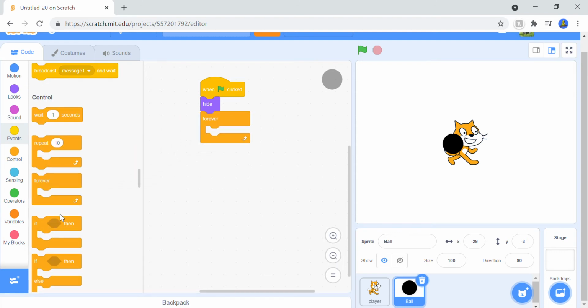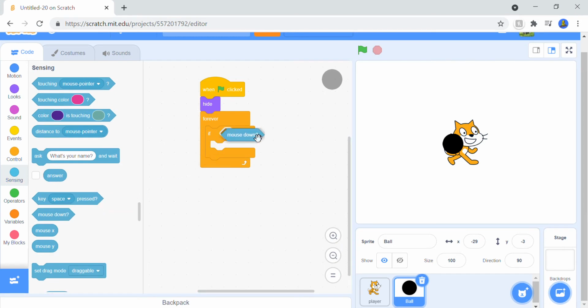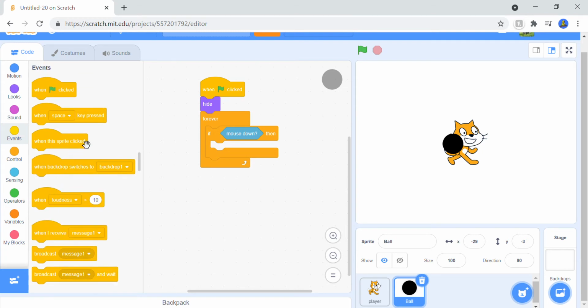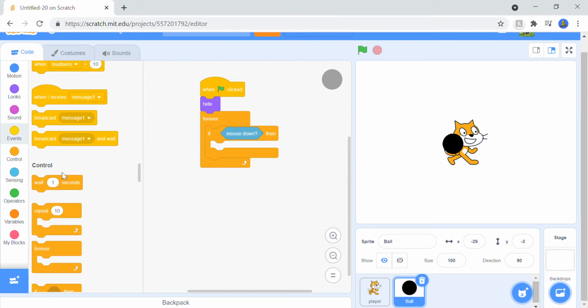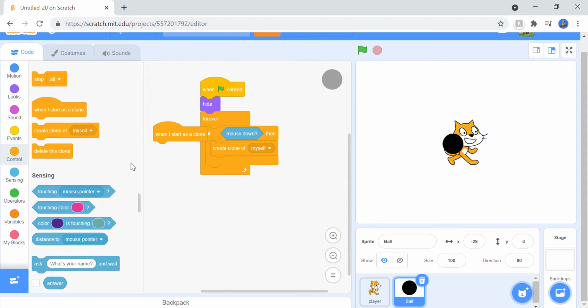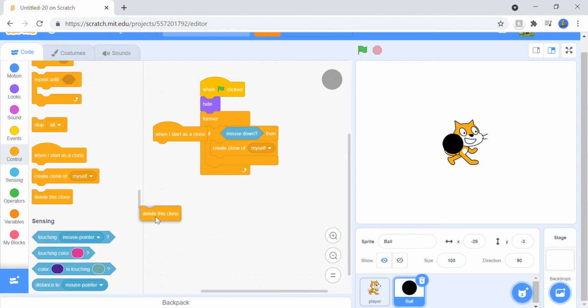Forever loop, if mouse down. You can always change it. It doesn't have to be mouse down. You could always put a W key pressed in instead. You want to create. I'm going to go down here. You want this, this, and this.